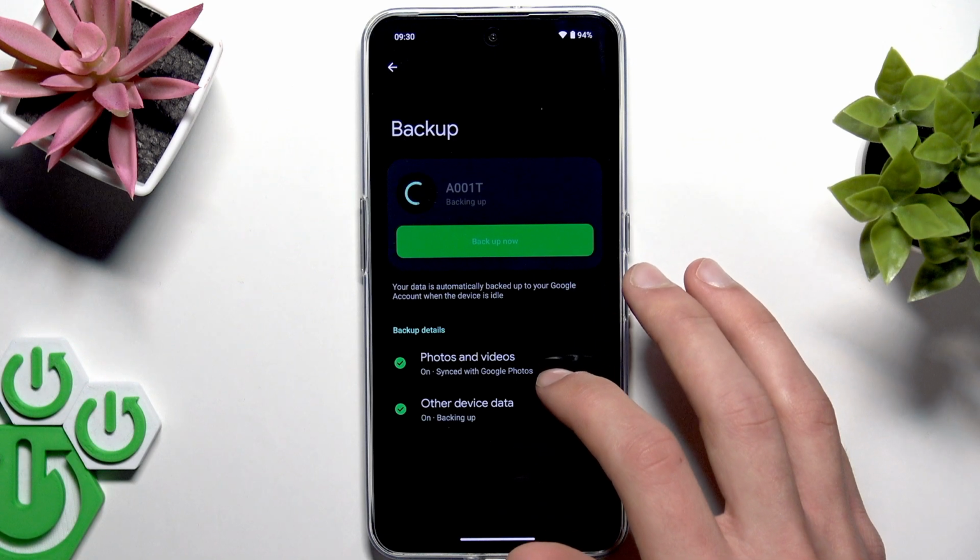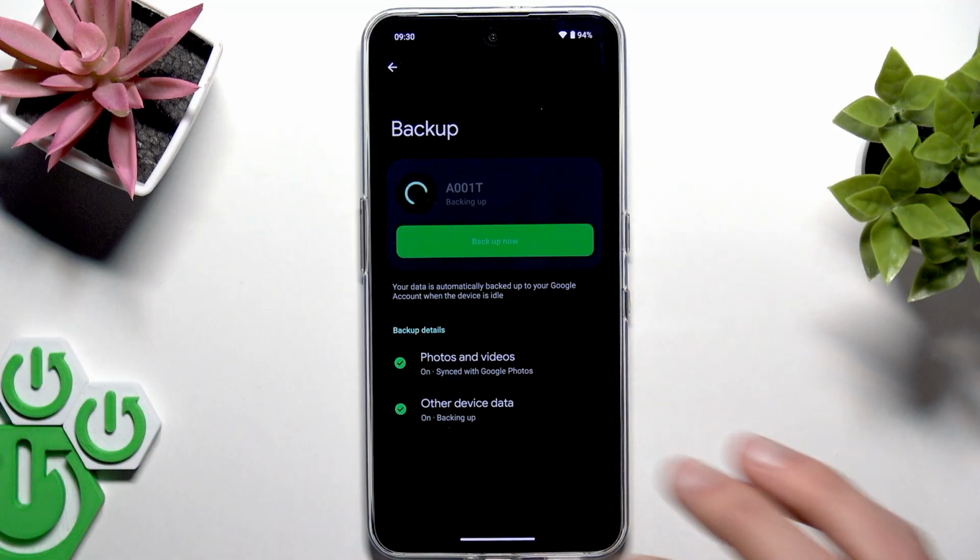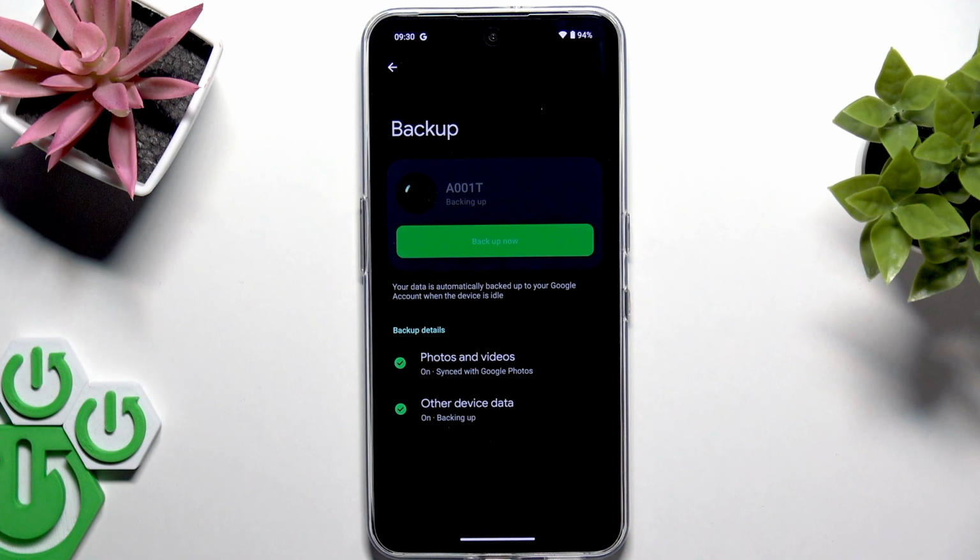You can tap Backup now to backup all the data present on your device. Then wait for a while until the backup is complete.